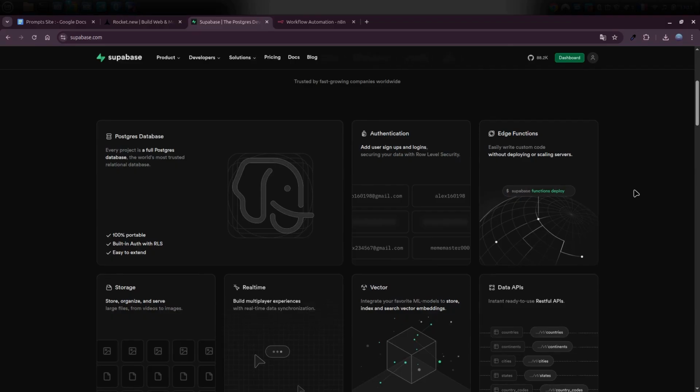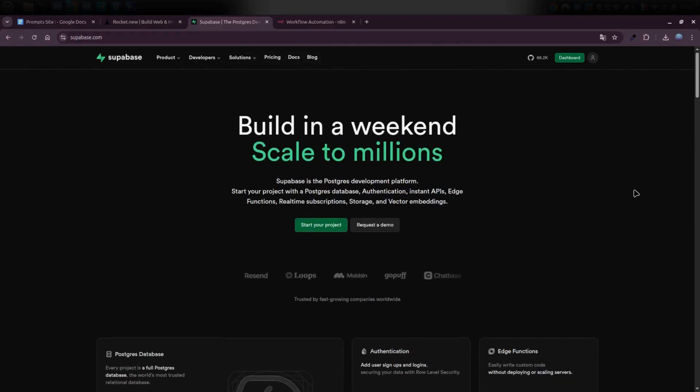And the cool thing is, they recently raised an extra $200 million in funding, which shows they're growing fast and really pushing to expand and improve their services.